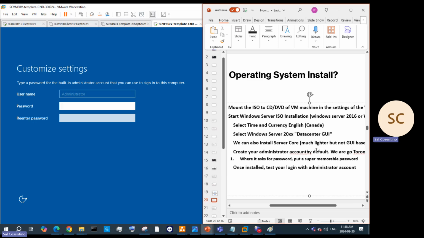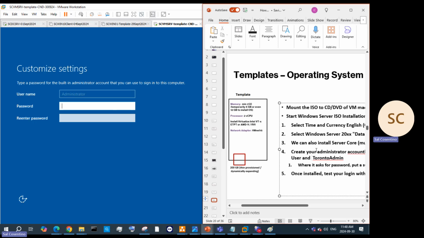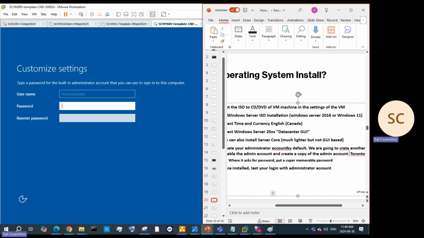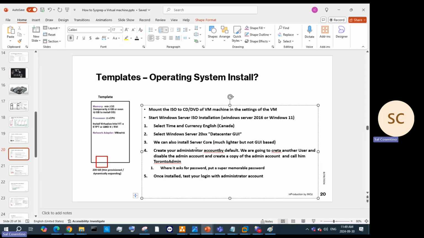We are going to create another user and disable the admin account and create a copy of the admin account and call him Toronto admin. So we're going to create our administrator account, right? By default. Then we are going to create another user and disable the administrator account.